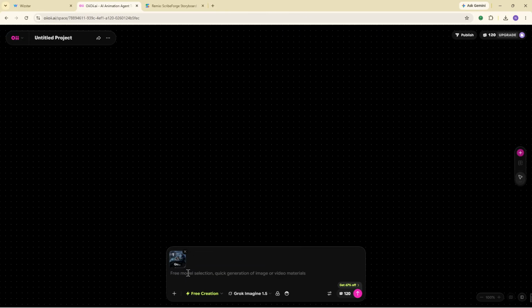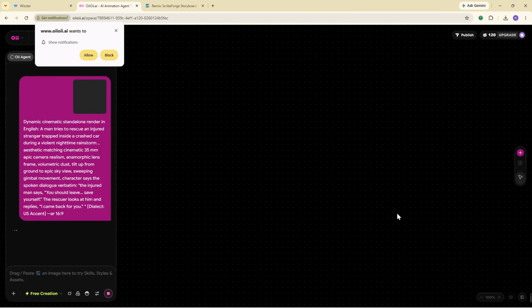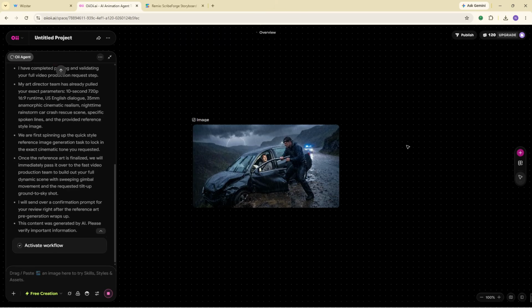Let's get back to the website and paste the generated prompt. Set the aspect ratio to 16:9 and hit Generate. The platform's AI agent takes your prompt, plans the scene, and builds the video. If a subscription pop-up appears mid-process, just close it.